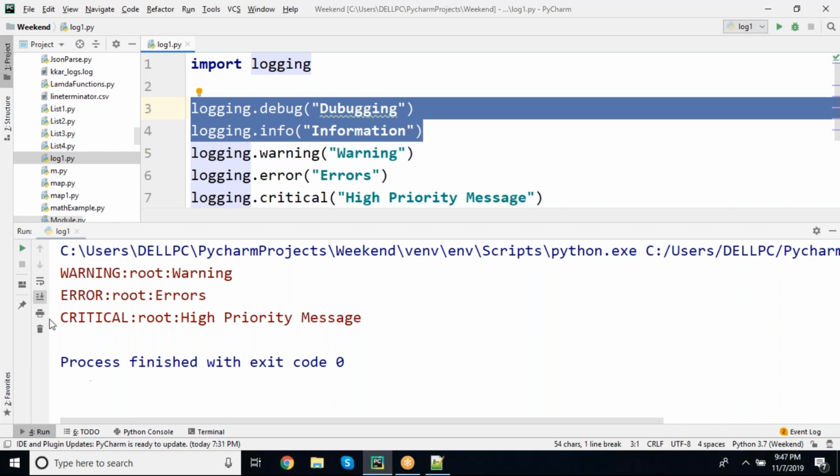Now you can see warning. This is the level, and the message over here is warning. And what is this root? Root means, what is this root, ma'am?